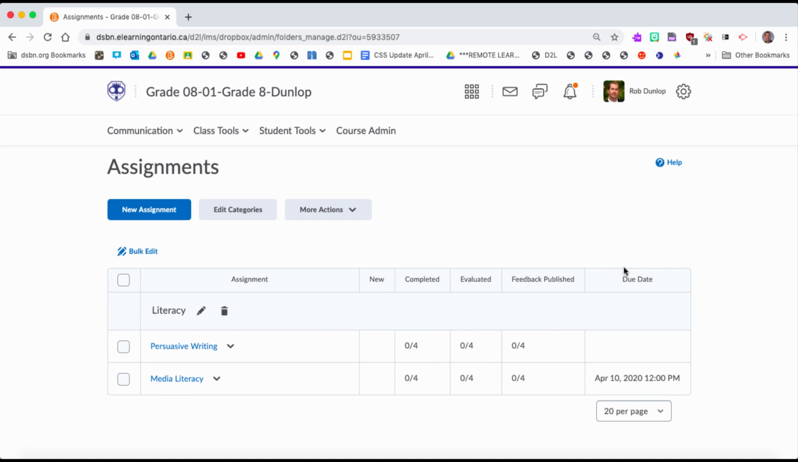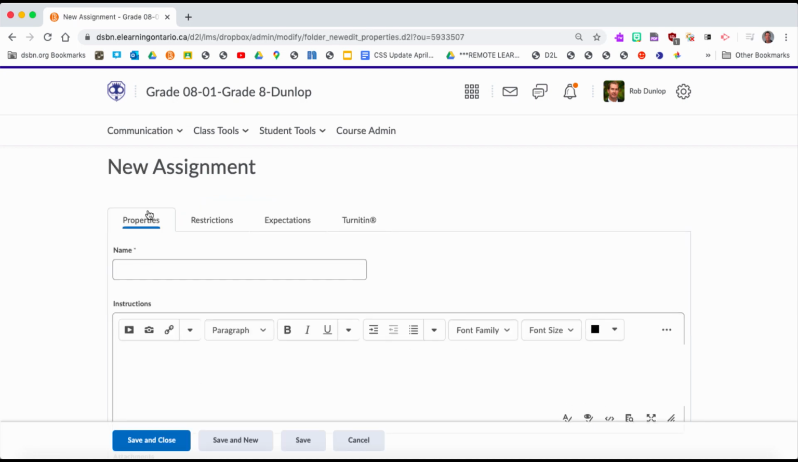So I'm going to show you quickly how to create a new assignment. It's really easy. You just click on this blue button. Now, this leads you to the place where you create your new assignment. And there's a lot of different features in here. We don't need to look at them all. I'll skip over some of them, but I'll just show you the ones that are most important.